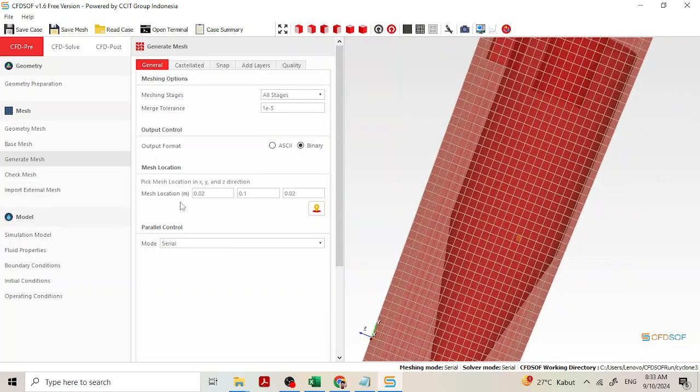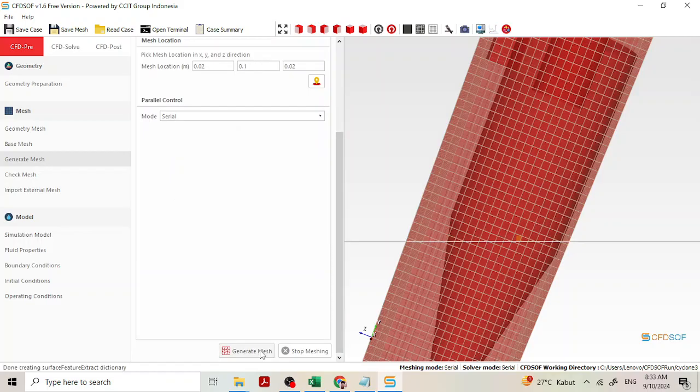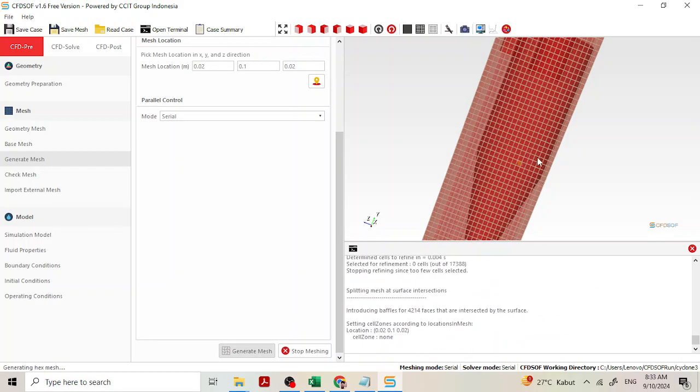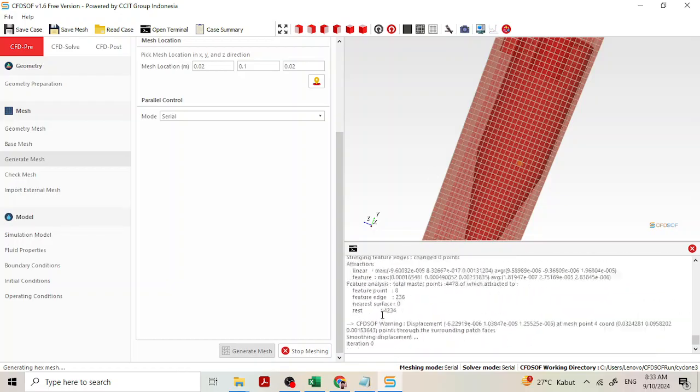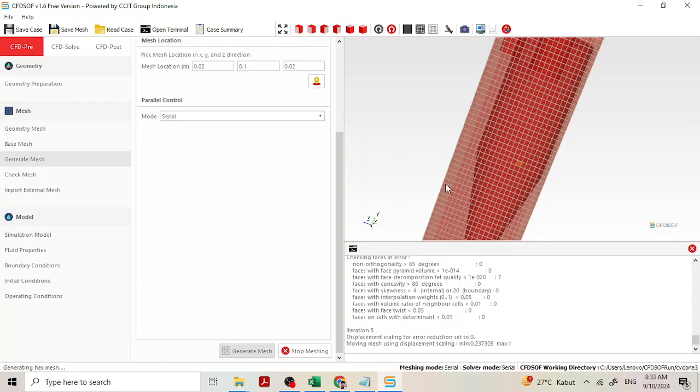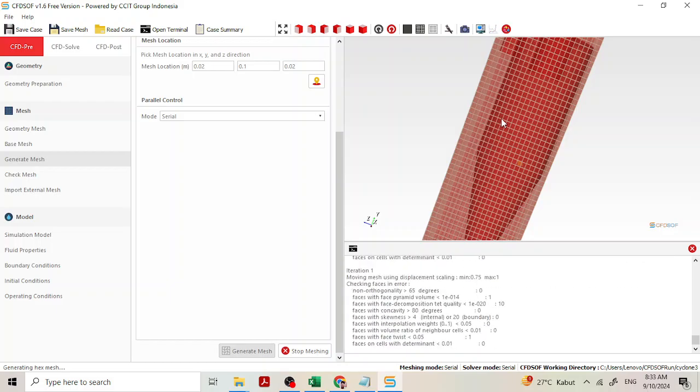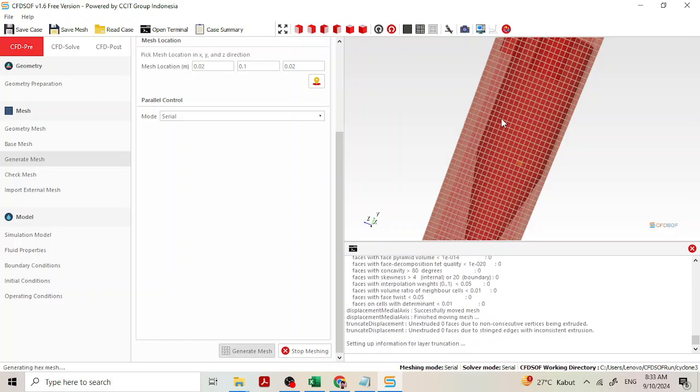Now the next step is we just create the mesh, generate the mesh like this. The meshing process is quite fast, but I'm afraid the result will not be good enough. So let's see how the mesh will be formed.